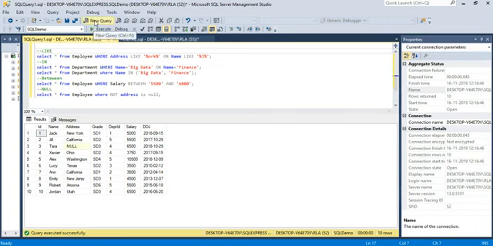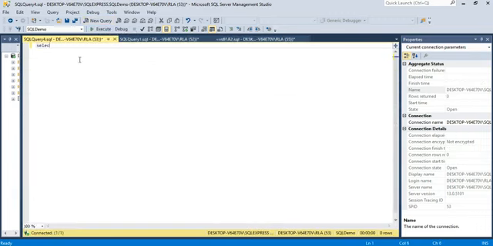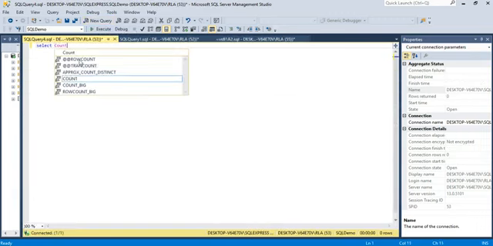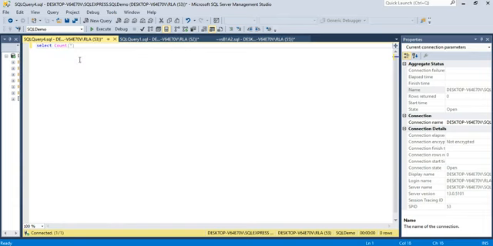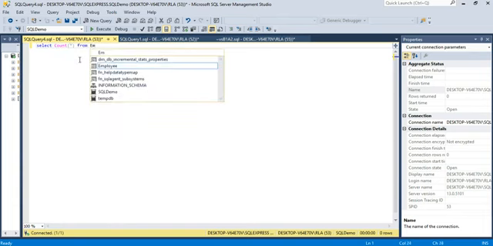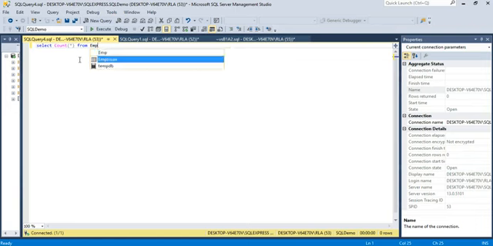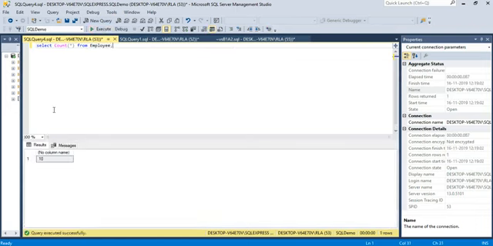So let me open up a new query here. So select count star from employee. Okay, so let me execute this. So what this says is count all the rows from employee table. So there are about 10 rows.